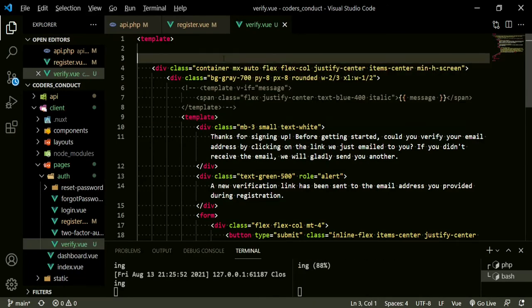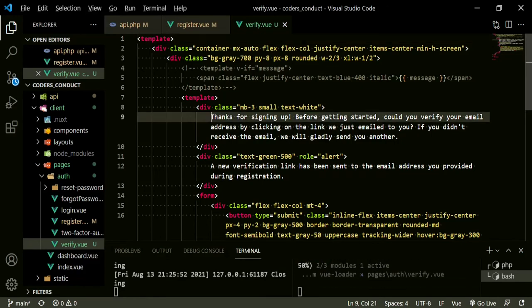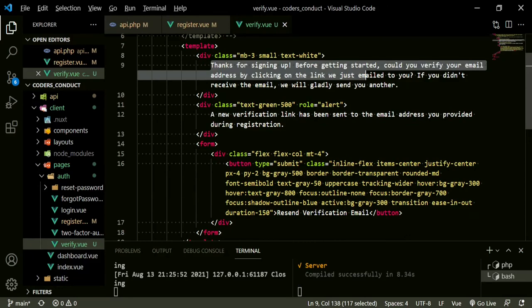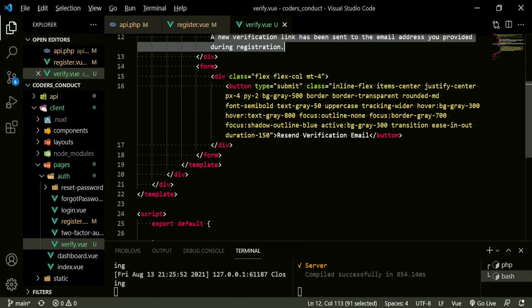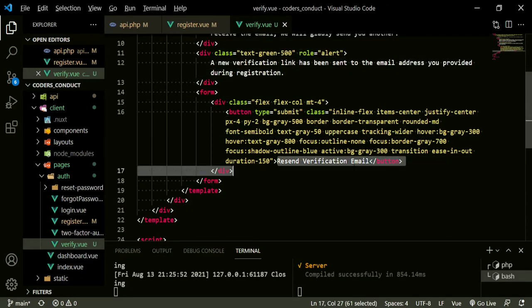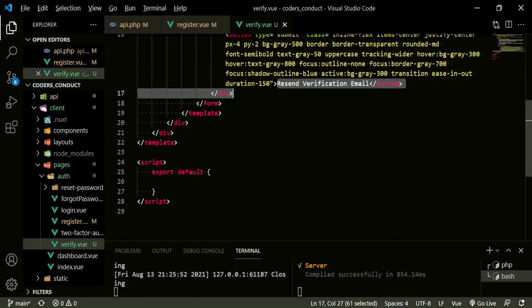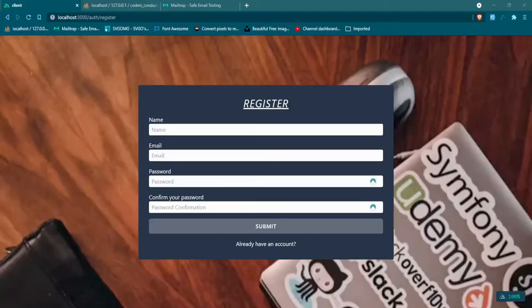Okay, so all this is really doing is we're going to have a VF message that we're going to be returning back. Or if not, we're going to have something that says, thanks for signing up before getting started. A new verification link has been sent. And then we'll also have a button so that if the user has not received the verification, they can go ahead and click this link and then it'll be resent to them. Okay, fantastic. So let's see what that looks like.